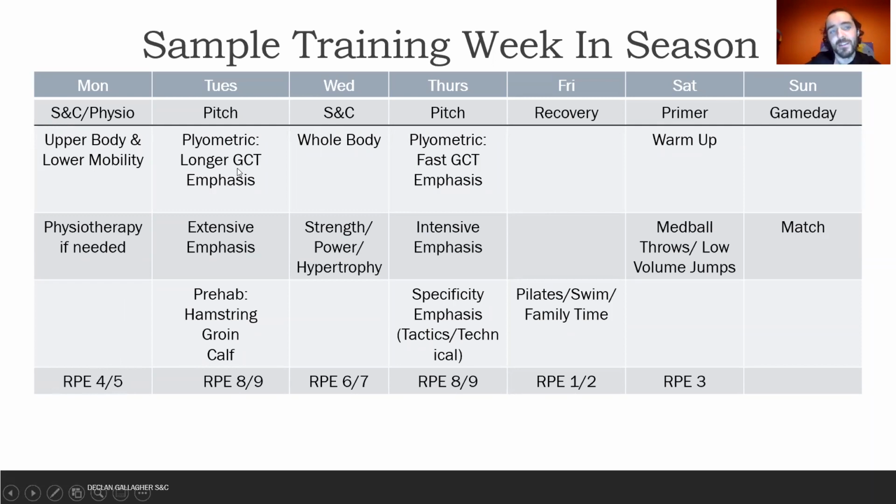Now, typically, and it changes club to club, Tuesdays and Thursdays are your pitch days. Tuesday typically will be a bit more extensive, or longer duration movements or longer duration efforts. And then I like doing prehab these days of the hamstring, groin, calf. The main reason I like doing it on a Tuesday is it's still 5 days away from Sunday. So even though we're getting this direct hamstring, groin, calf work, the athletes should still be good for the Sunday match, which ultimately is what you want, is to always maintain an athlete's readiness for performance.